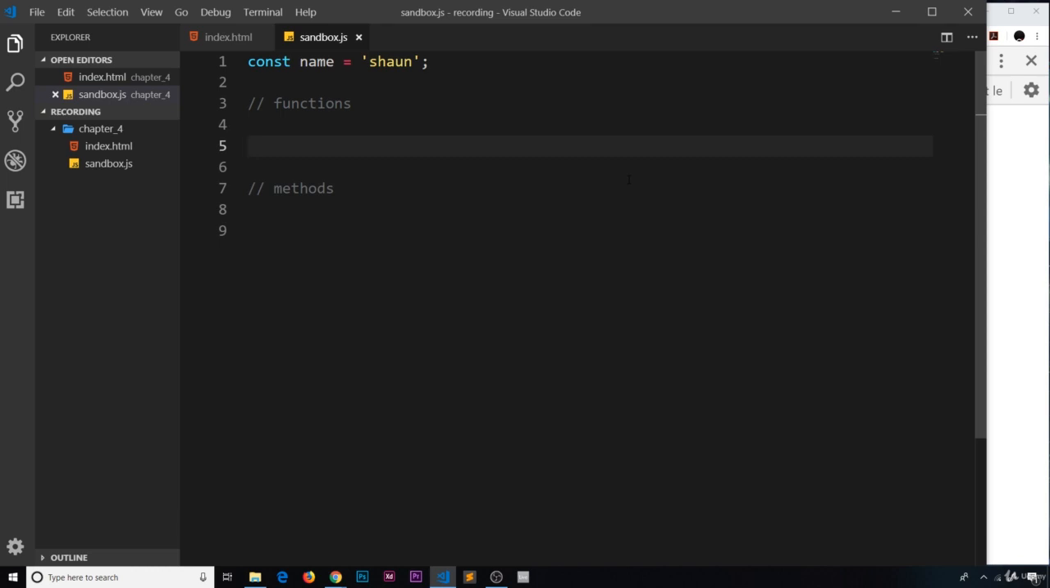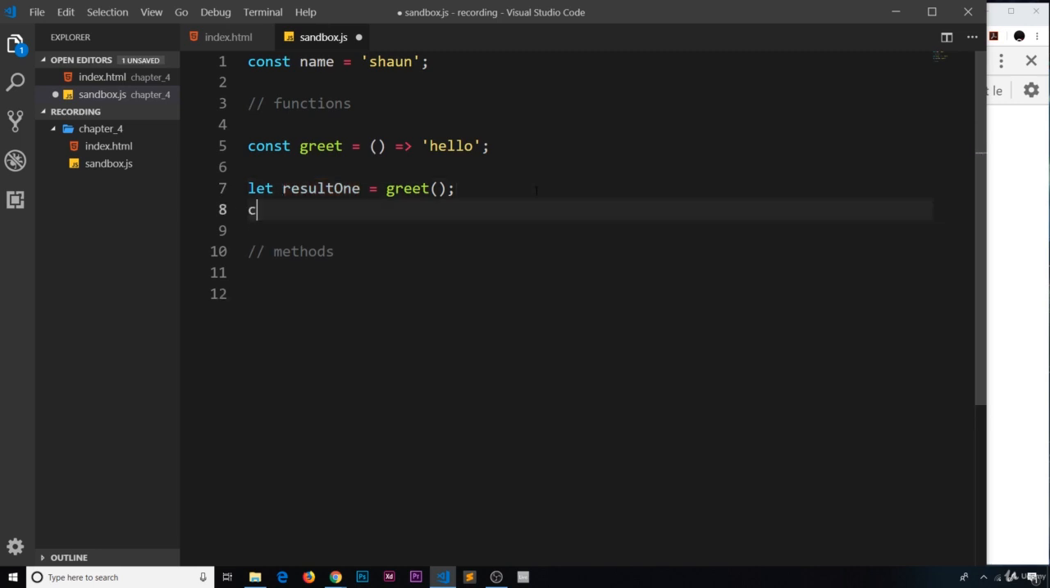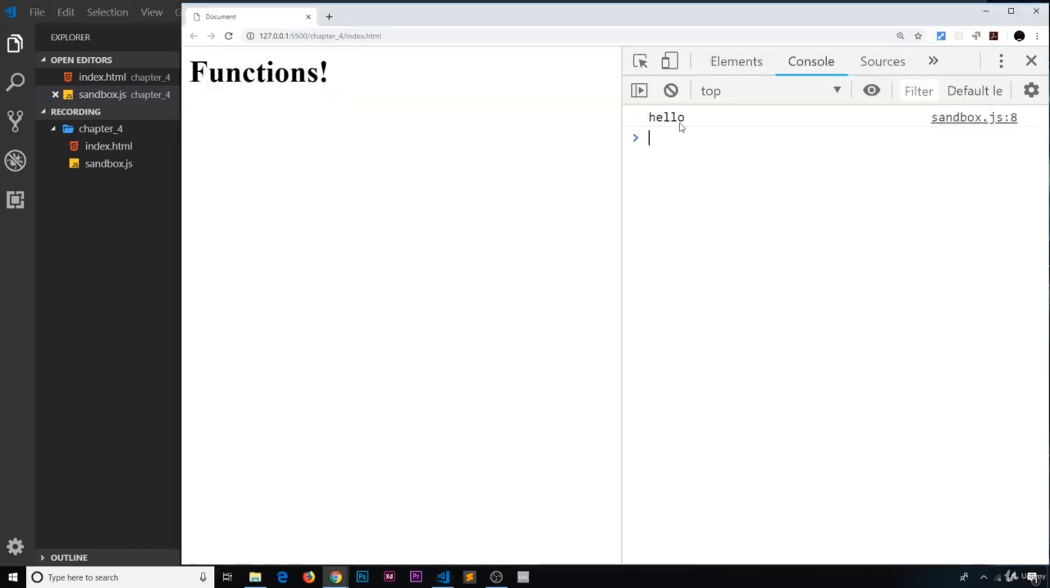Now, if we have just a regular function or an arrow function, and in fact, I'm going to create this, I'll say const greet is equal to an arrow function, and this arrow function is just going to return a value, hello. Now, what I'm going to do is I'm going to store a result, we'll call it result1, equal to greet. So now when we invoke this function like this, we're getting this value back and we're storing it in this variable. So we could log this to the console, we'll just log result1, and this will work. So we should see hello.